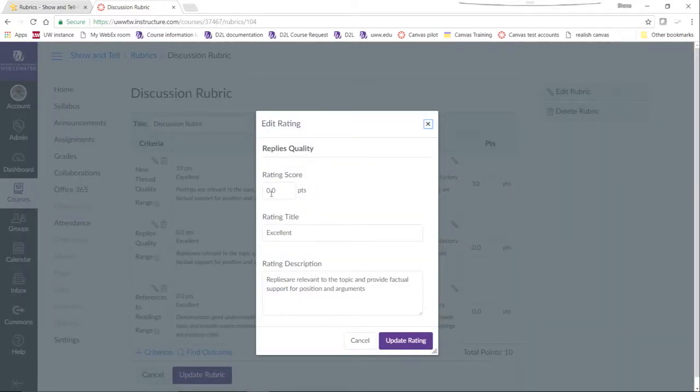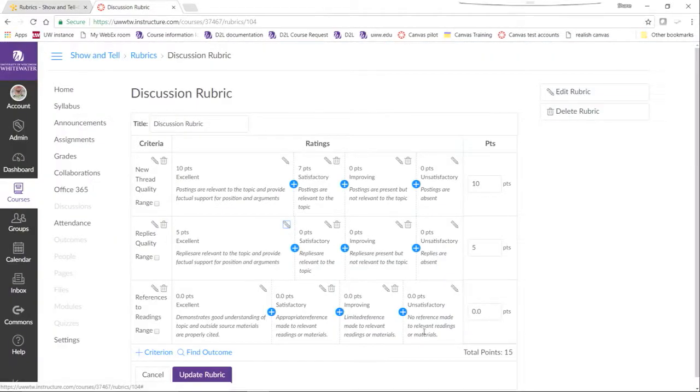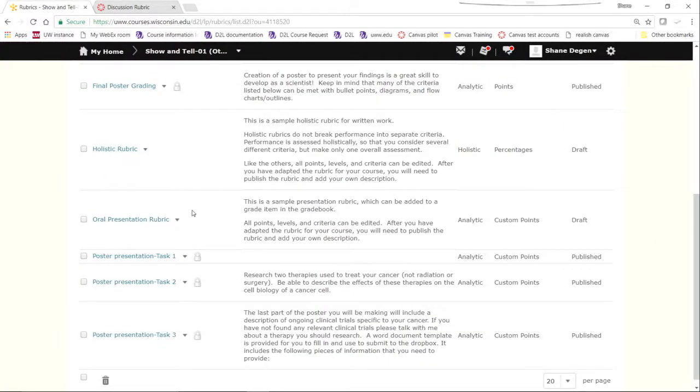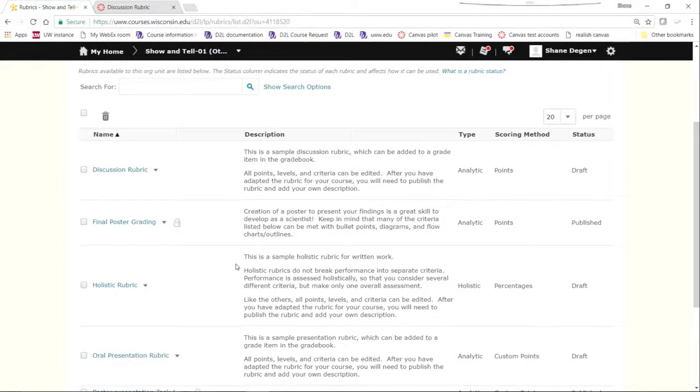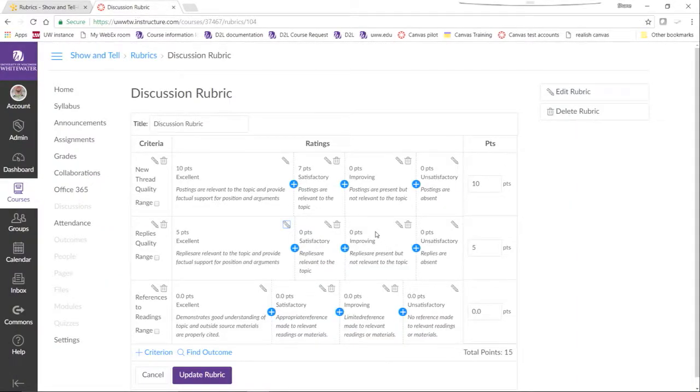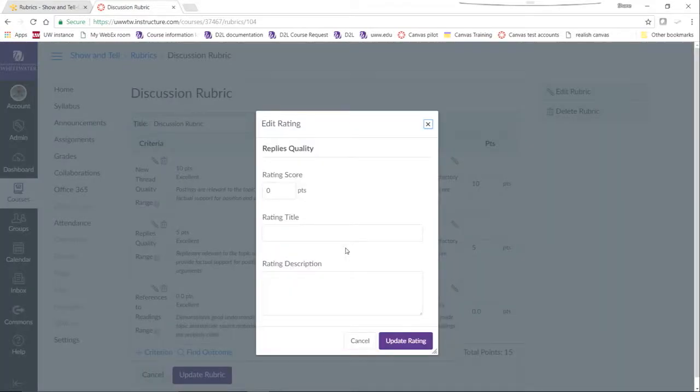Another nice feature in Canvas is that if you want to hand set the number of points things are worth, that's much easier to do here than in D2L. In D2L, if you created a rubric that had a set number of points rather than customizable, and you changed your mind later, you'd have to recreate that entire rubric from scratch. That is not the case in Canvas. If we'd like to add extra columns, it's as easy as clicking the plus button.